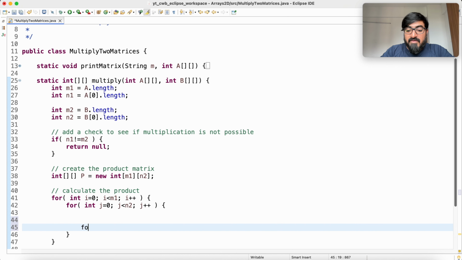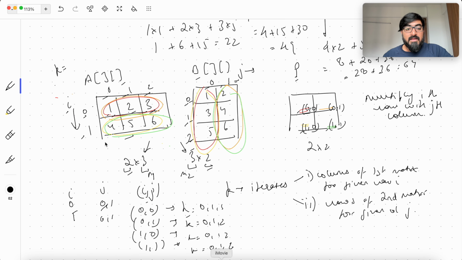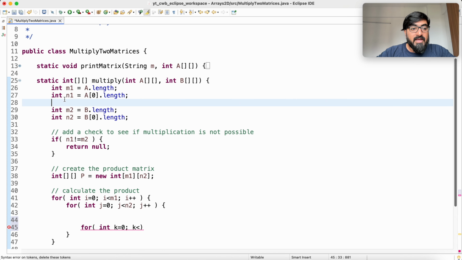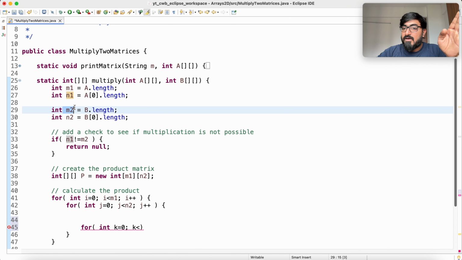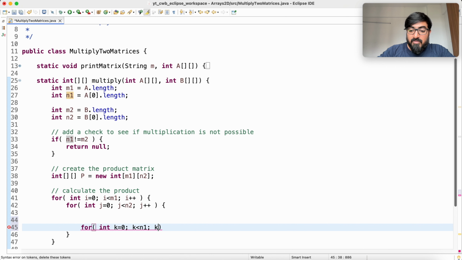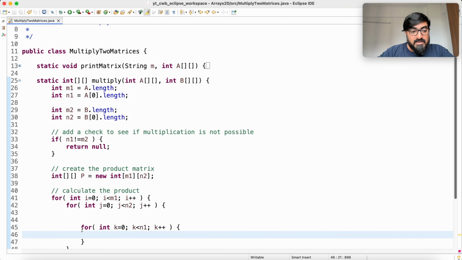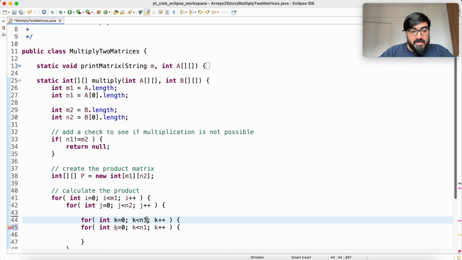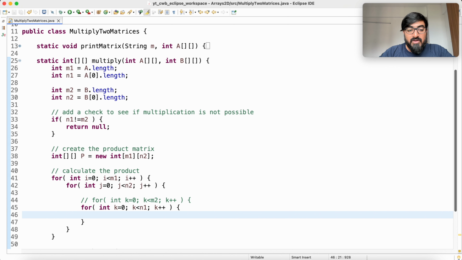And for each ij, we will have k that will iterate these many times, which is the columns of the first matrix or the rows of the second matrix. Because n1 and m2 are equal, you can do k less than n1 or k less than m2. So I'll do k less than n1, k plus plus. The same as doing m2, either works.